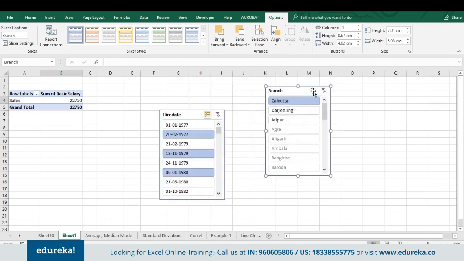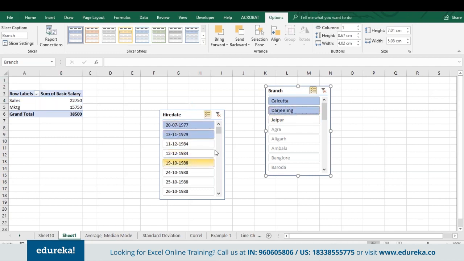So there are two slicers now. It is not necessary that you have to only work with one slicer. You can work with two slicers or multiple slicers. I select Calcutta and Darjeeling and it gives me data for Calcutta and Darjeeling for these two dates only. If I select one more date, it will give me data for Calcutta, Darjeeling for these three dates. So you can have multiple slicers on the list and it will give you information as per your requirement.